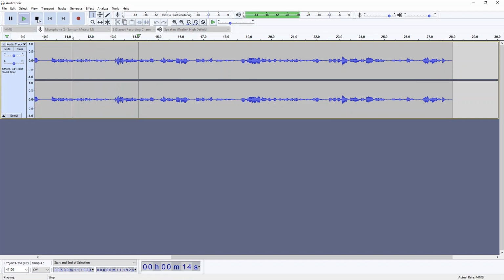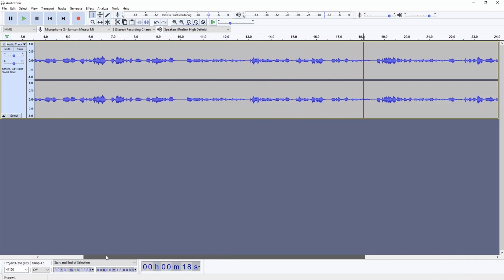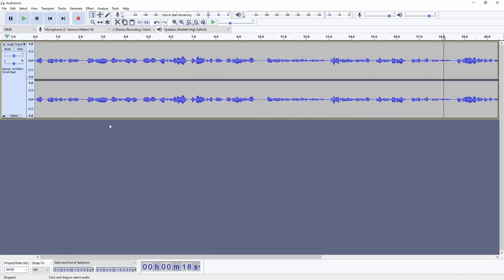And stop and move around in it, and if I press the space bar, you can see I can start and stop in the same way. The scroll bar along the bottom is a quick way to move around in my track.